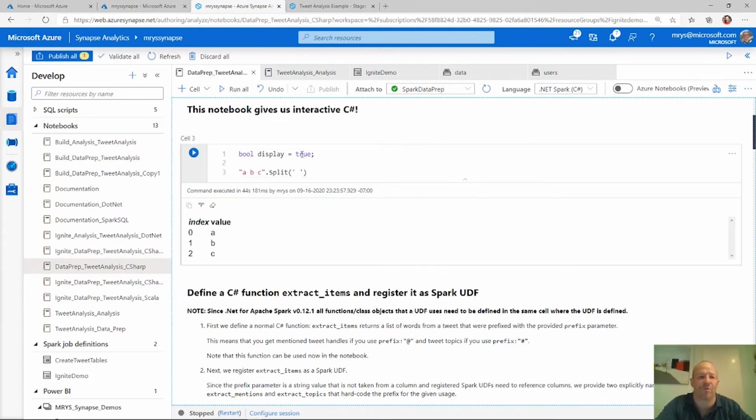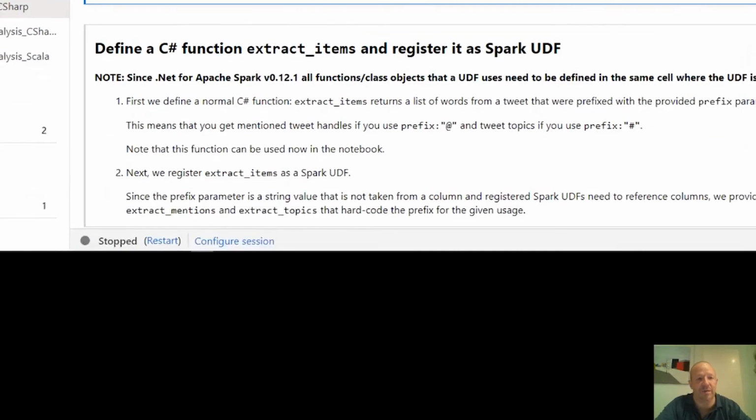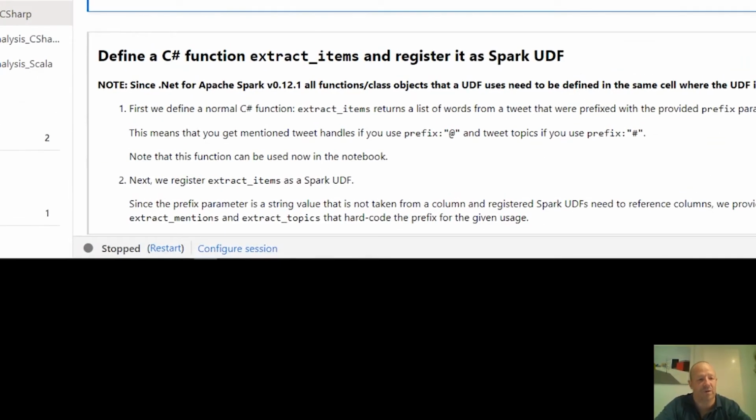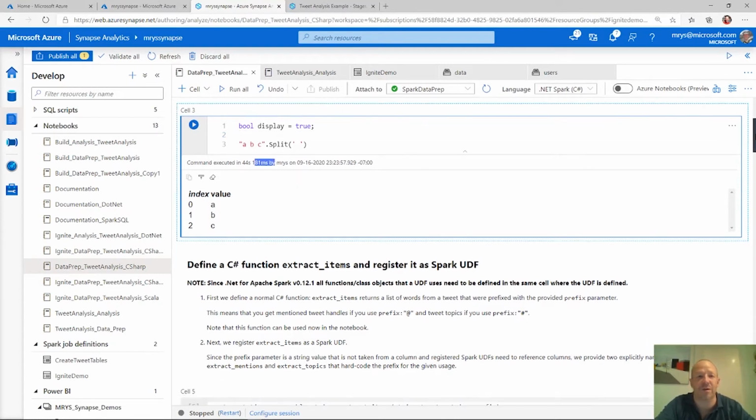Now, I'm not going to execute this for the purpose of time because, as you can see down here, the notebook pool, the Spark pool that it runs against, is currently stopped. It takes about 44 seconds to 2 minutes to start up. So I'm not going to do that right now. But as you can see, the expression that I have here, ABC.split with spaces, is actually just a standard C# expression, nothing special. And what it gives me here is a C# result.